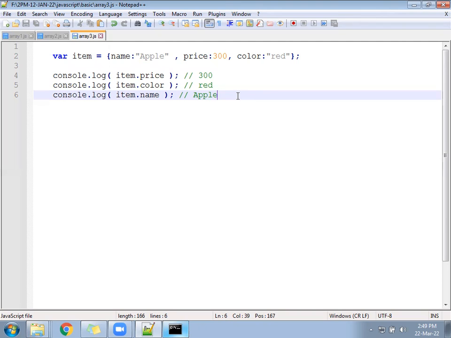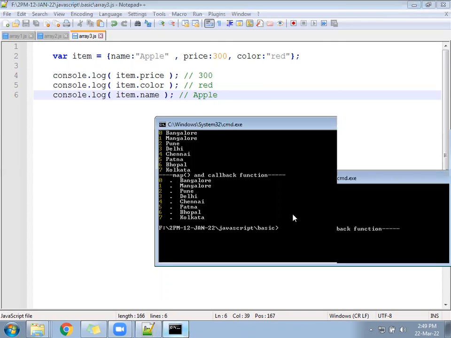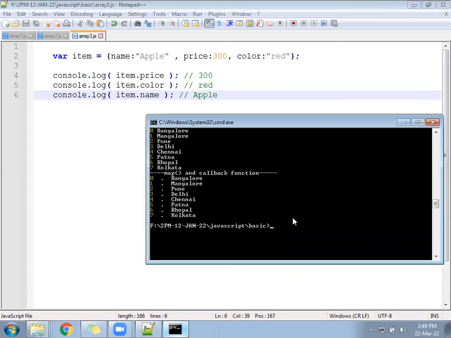Okay, so let's go. What will print now? Node space, what is the file name? array3. Printing 300, red, and then apple.